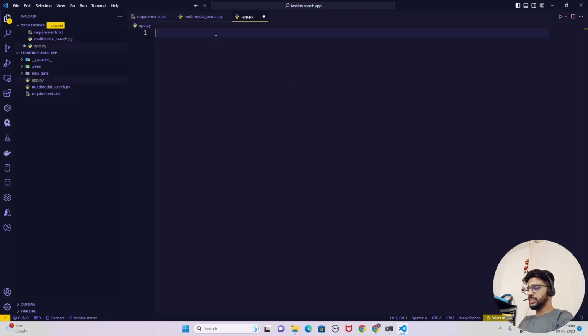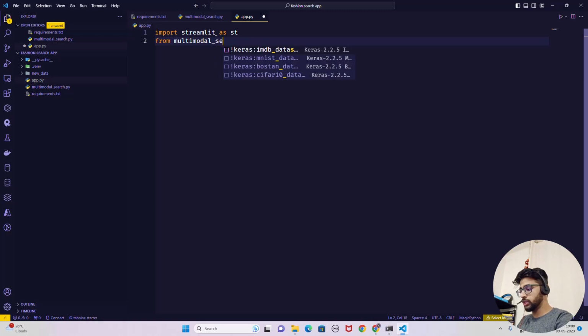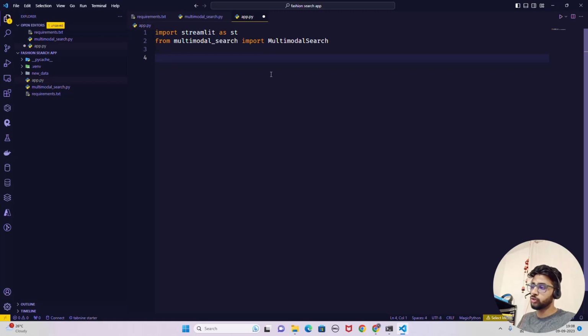In app.py, the first thing we're going to do is import Streamlit, which is a Python library that helps you build data science applications faster. That's what they were saying previously. I don't know what their current pitch is, but import streamlit as st. And next, from multimodal_search, which is our file name, you can see on the left-hand side, I'm going to import that class that we have, MultimodalSearch, and now we'll be able to use all of the functions from the multimodal_search.py file.